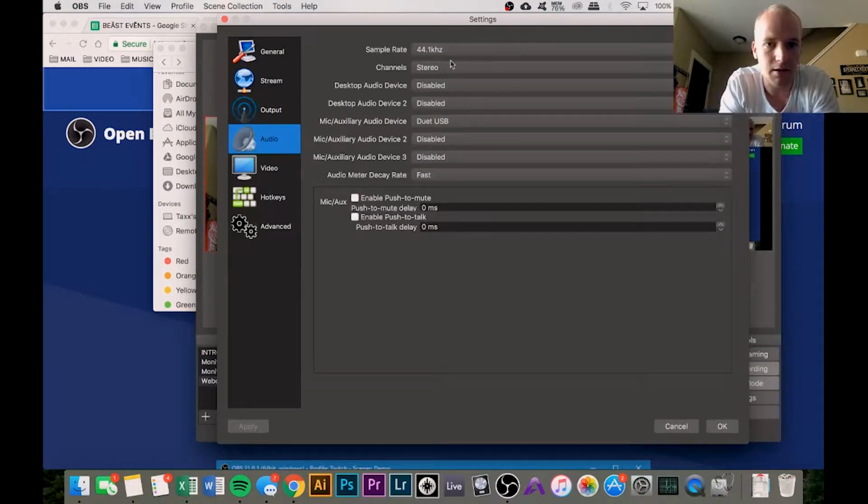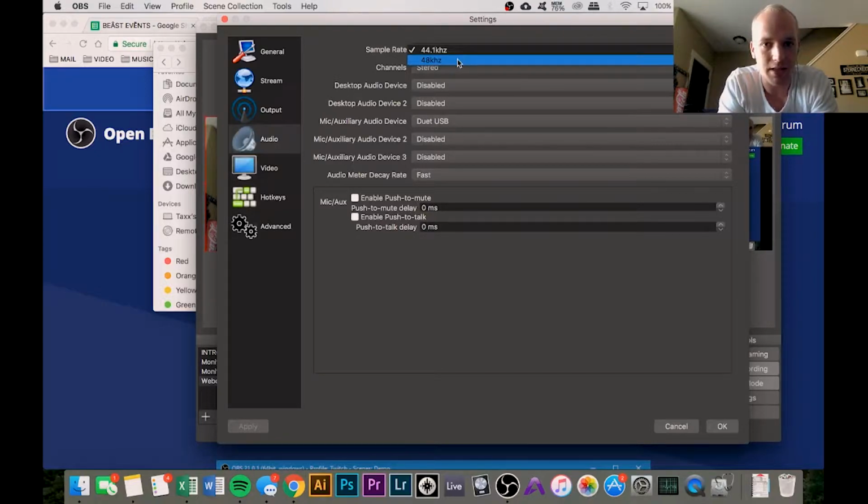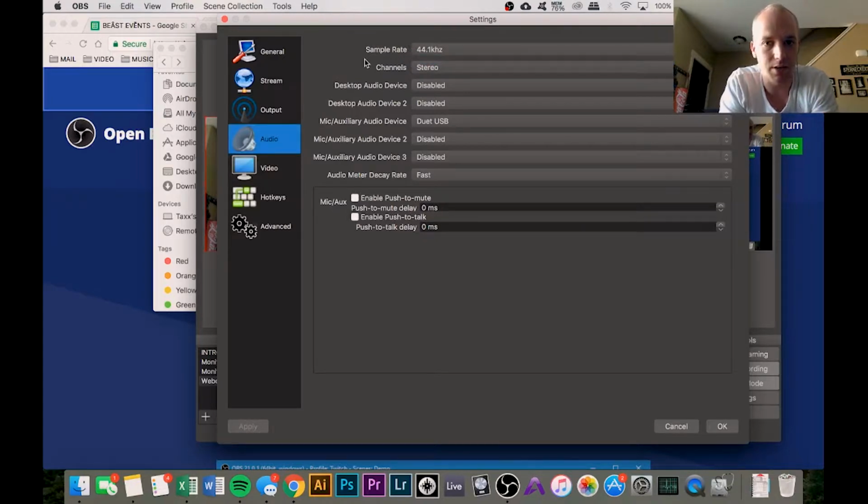So let's go to audio. This is very basic. Everyone uses 44.1 kilohertz. You can go higher, but I don't think that's really going to make too much of a difference to your human ear. I would just stick with that, but it's nice to know that you can go higher though.